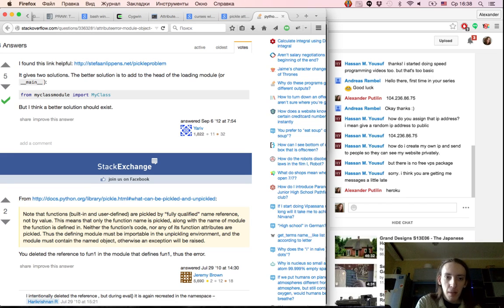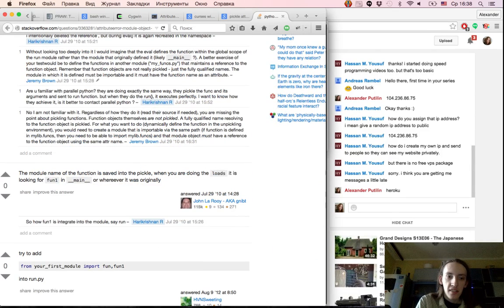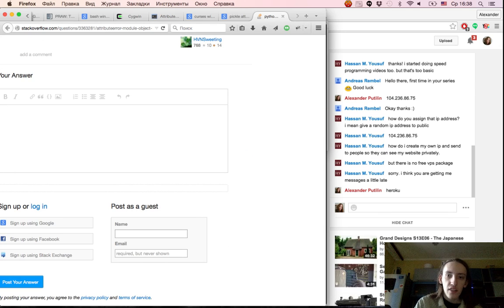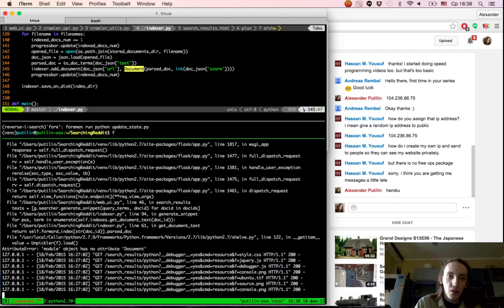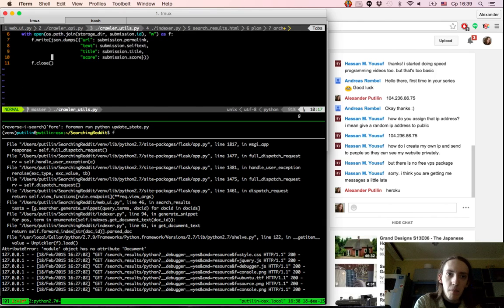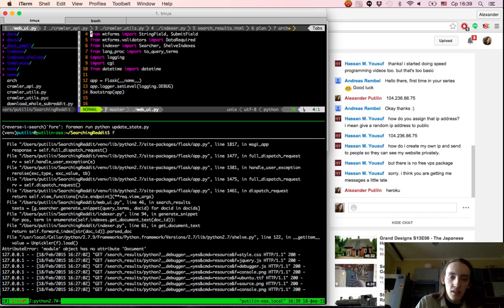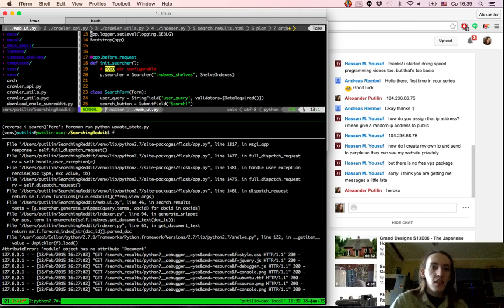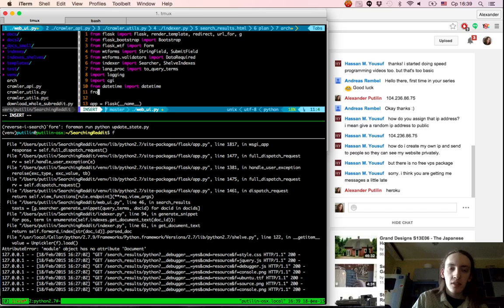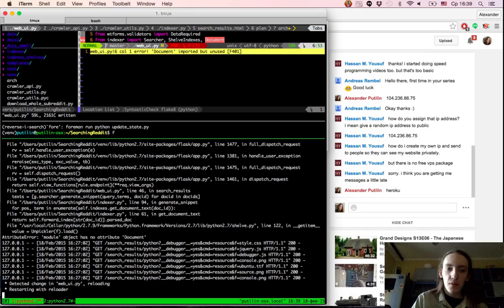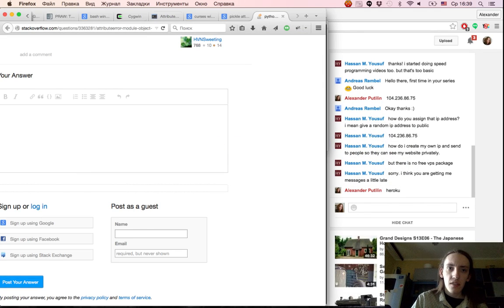The defined module must be importable in the unpickling environment. Actually, that's weird because it says there is no attribute document, but there is some attribute document. I think it should work fine. Maybe I need to import it here. Should I? I don't know. Let's test it. I don't know if it works. Yeah, but let's see if it helps.